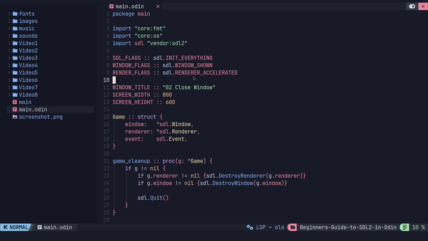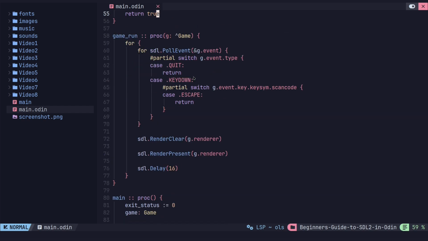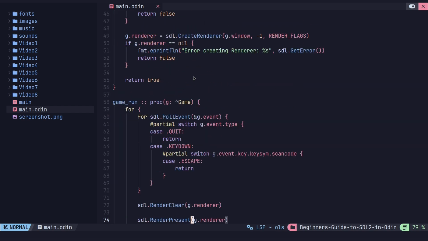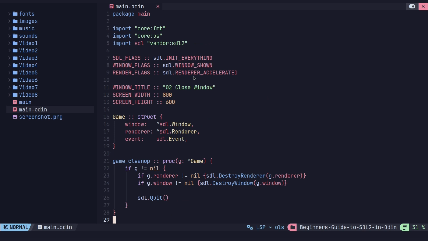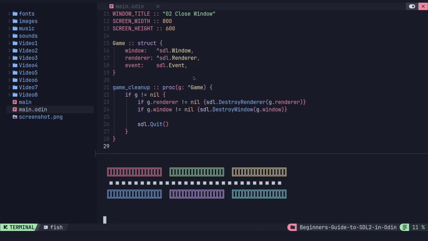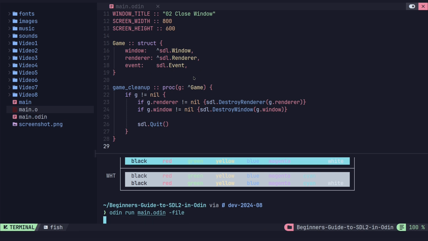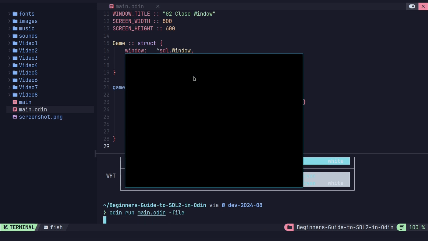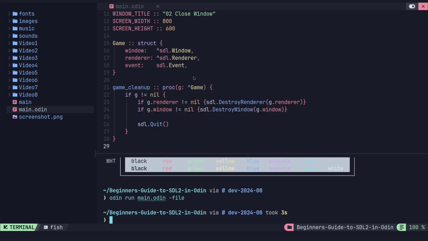Okay, so the last video is video number 2. Let me just show you where we ended off with. We have created a window that we can open and that we can close either by telling it to close or by pressing escape. And it just shows a black screen. Okay, and at any point I can just press escape and it closes.